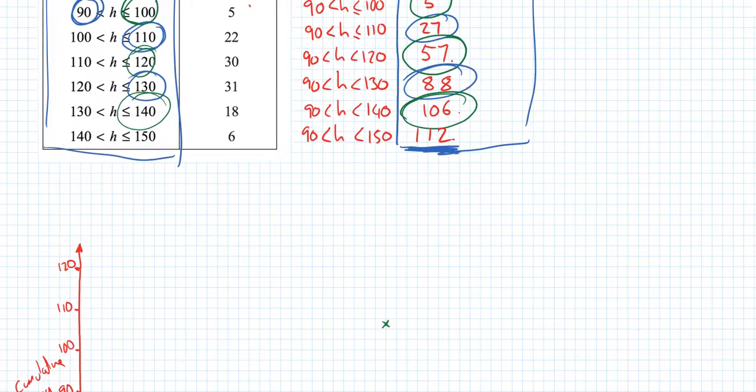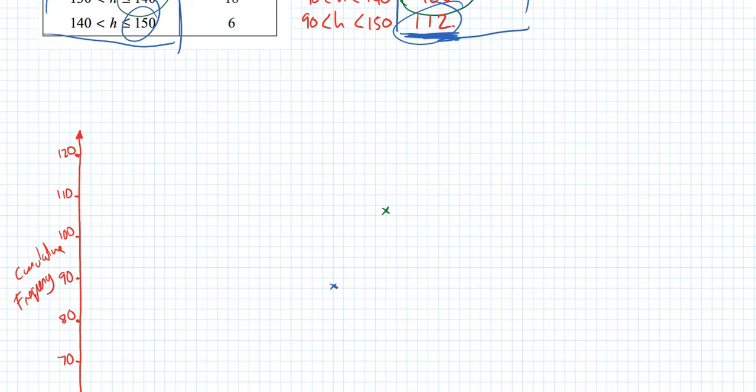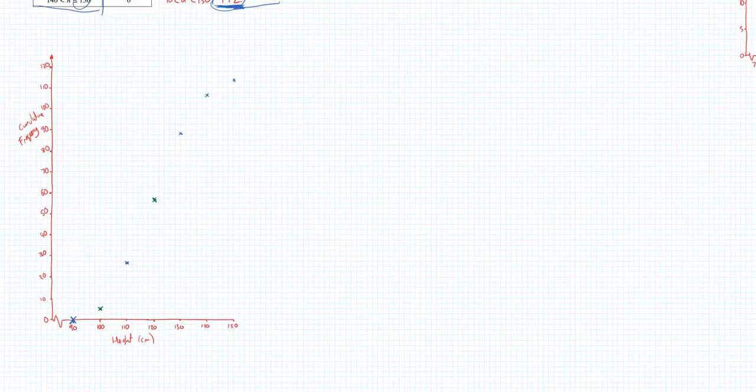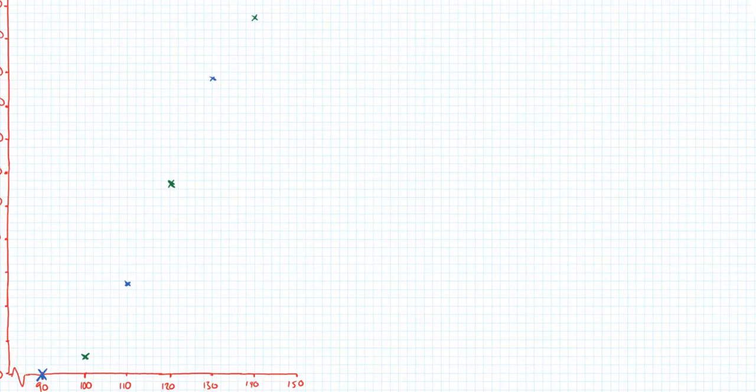And then the last one is at 112, 150. So we're going to have 112, 150. It's going to be something like that. Okay, so we've marked our points. Hopefully we've kept that nice and accurate.